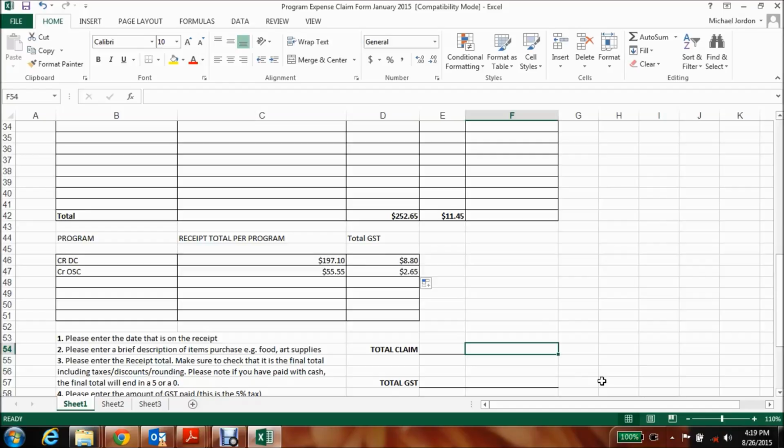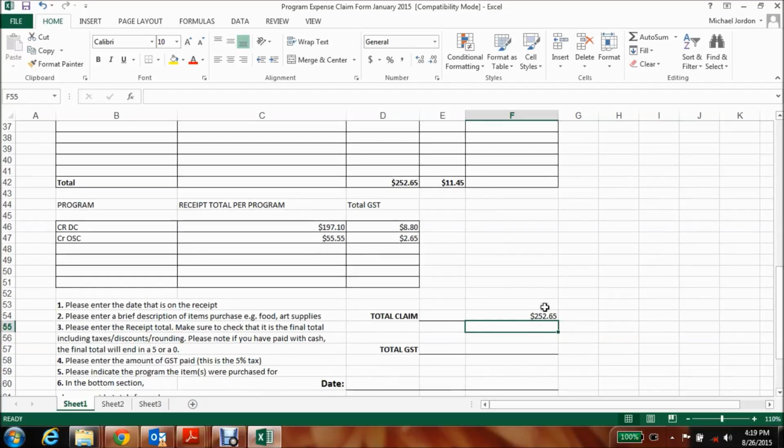So the next step is to write down your total claim. All you would write is the total claim, the total amount of cash used per all the receipts you have. You'd write your total claim there, and then likewise you would write your total GST being claimed here.